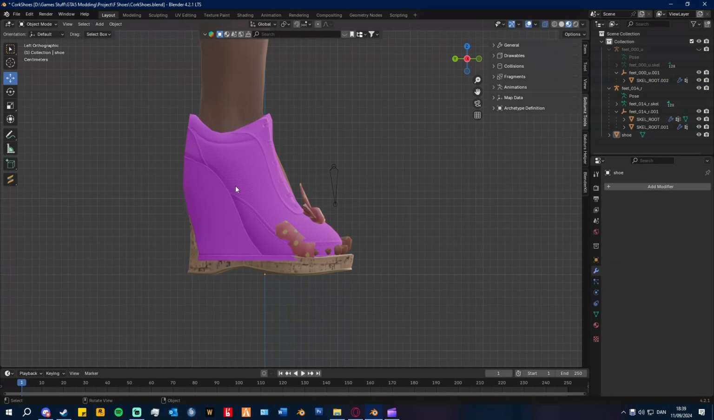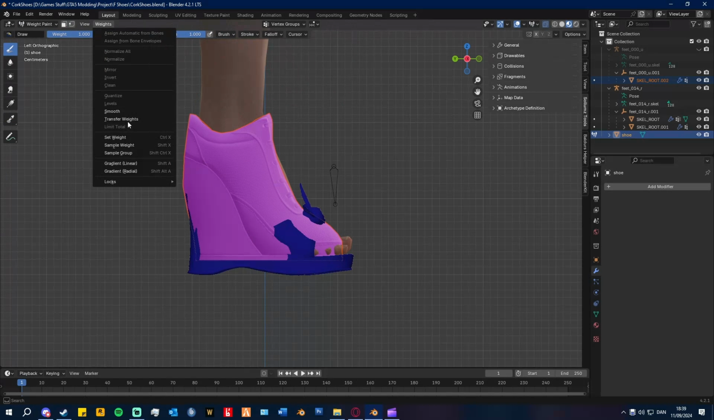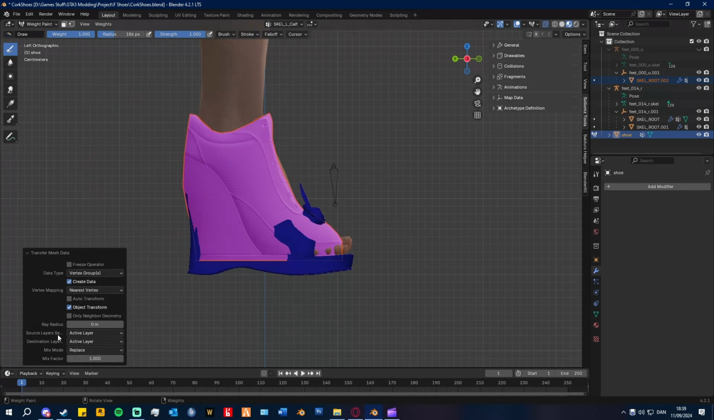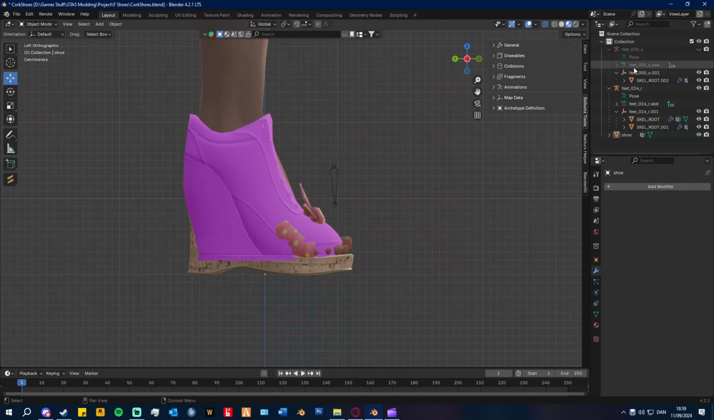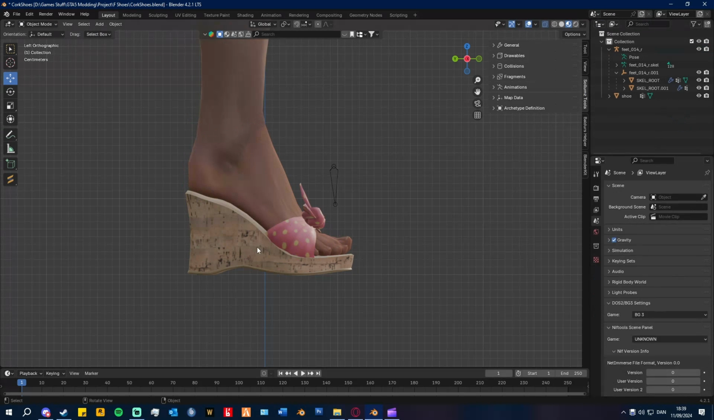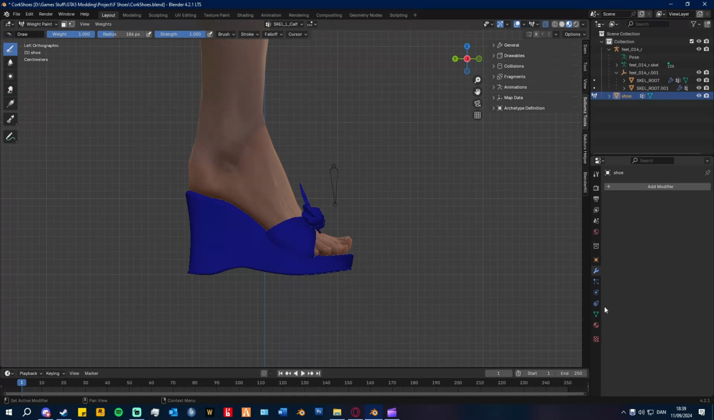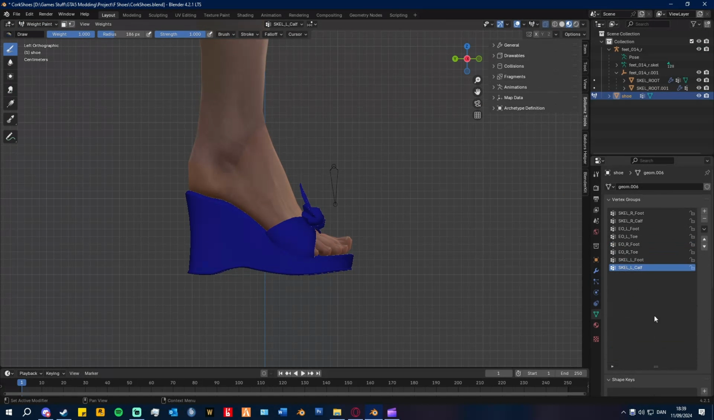Hold down Shift, join, no, not join, sorry. Just hold down Shift and then select the two different ones. Go on weights, transfer weights, open this little thing up, and then source active layer, set that to by name. There you go. That's it. Okay. Now this thing has weights.